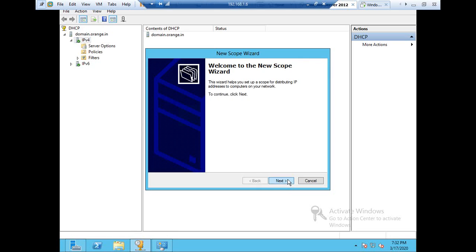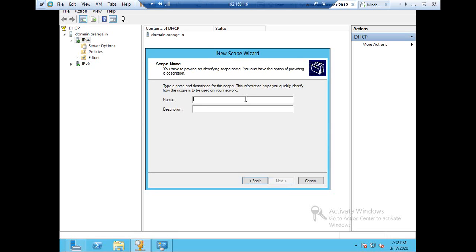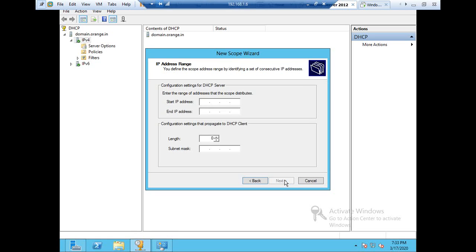In that, click next. Then you can give any scope name. So for example, I'll give scope 1. Okay, then click next. Okay, so here start IP address of your network 192.168.56.1. Then end IP address 192.168.56.254 because we are using /24. Okay, so in /24 your usable IPs are 1 to 254.